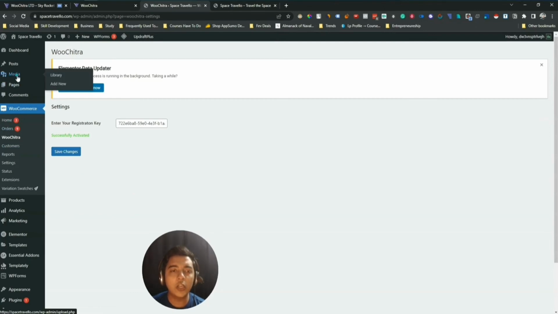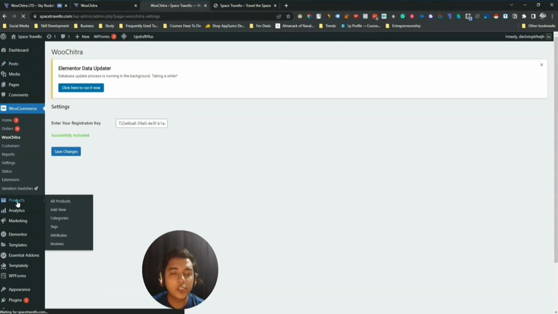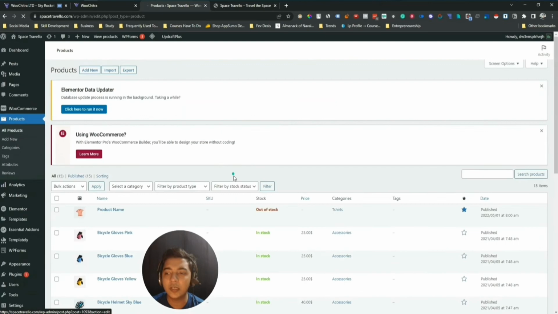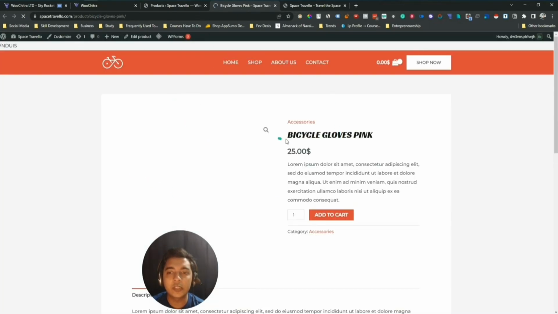After that, now I will show you how you can use it in case of your product showcase. To do that, at first I have to go to this product section. See, they have product, and in my dashboard I have a lot of products here. Now let's say I will use this second one, bicycle gloves pink, and let me visit this product first. Let me show you how it looks before using Woochitra here.